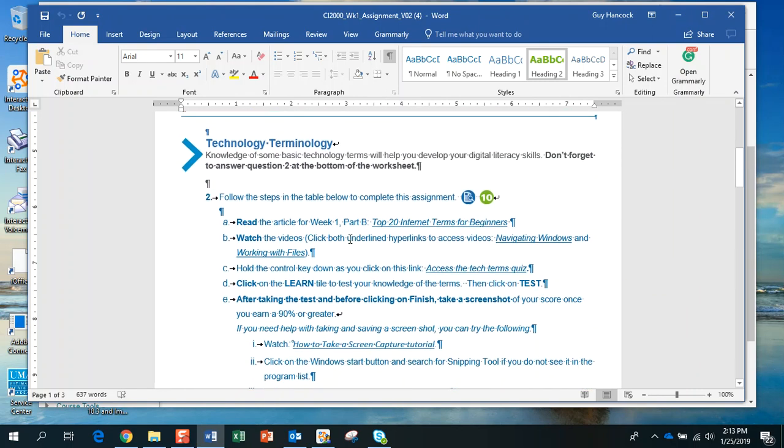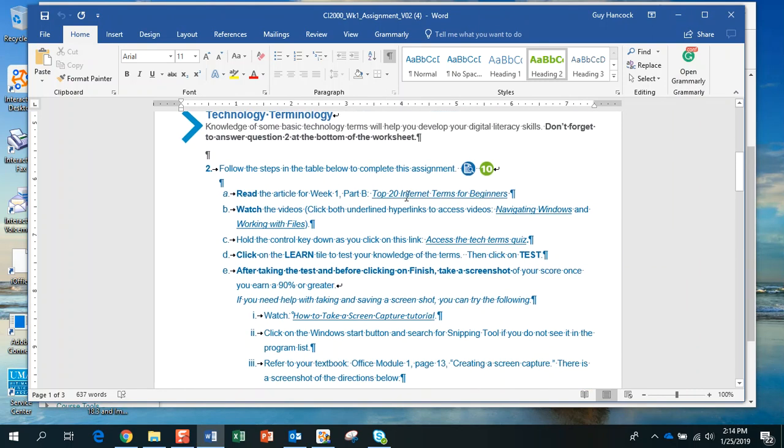And then as you scroll down a little bit, you see some items here. If you mouse over them, there's a pop-up that says Ctrl click to follow the link. So that means you hold down the Ctrl key and the cursor turns into a pointer hand that you can click on and go to that link. So the first one is an article to read, and then there are two videos, one about navigating Windows and one about working with files.